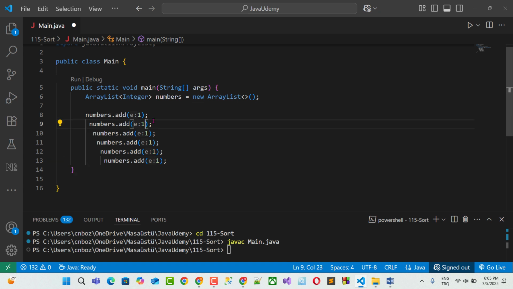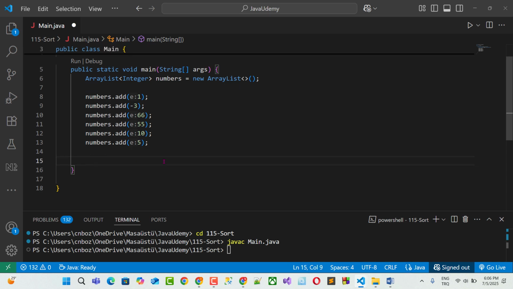Let's change the number. I say -3. And then 66. And then 55. And then 10. And then 5. That's enough. So let's print them before sorting.